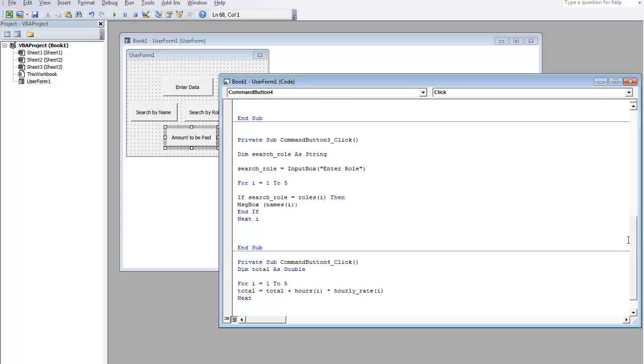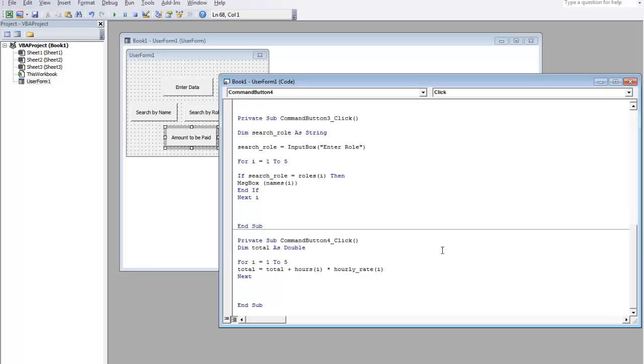The last thing we want to do is give that total to the user. So message box total. I'm sure you can find something better to write in there. But that bit of code will go through the whole loop, the whole table, 5 times. It will find the total and add it to the hours multiplied by the hourly rate.